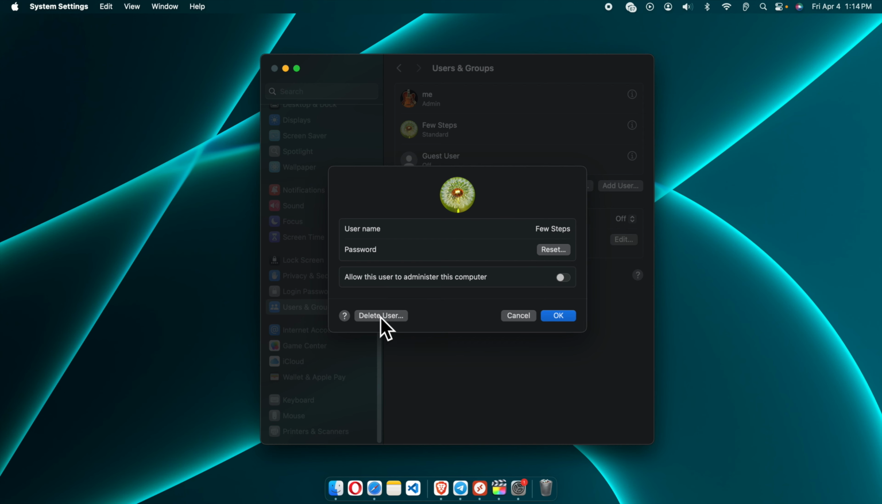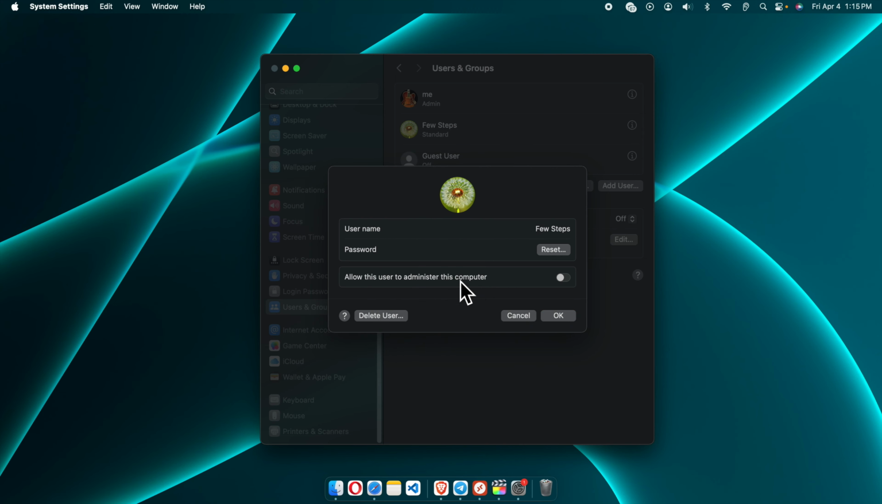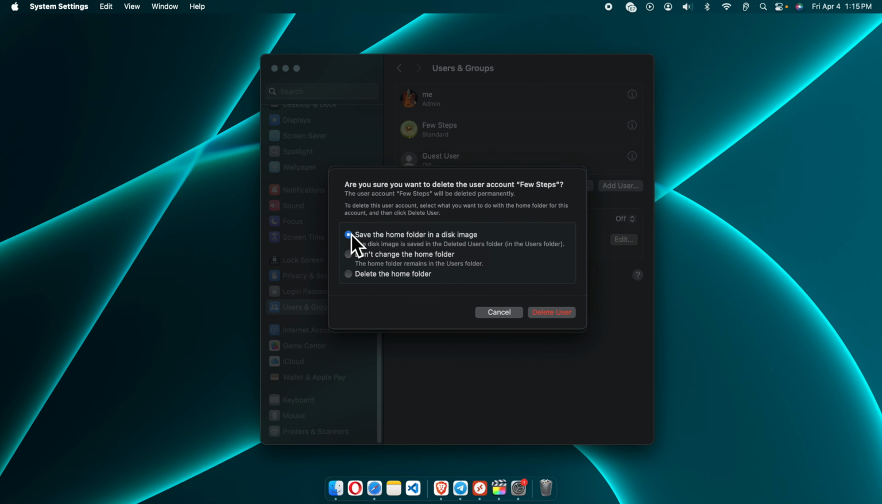So I'm going to click Delete User and then very shortly it is asking for permission to delete. At first it is asking for the admin password. So I'm going to type the admin password of this computer and unlock these settings, and then it is showing 3 options. Before choosing these 3 options, it is also giving us one warning. Are you sure you want to delete the user account FewSteps? Yes, we are sure. That's why we are going to do this. If you are not sure, then we can cancel it so that the user account will not be deleted.